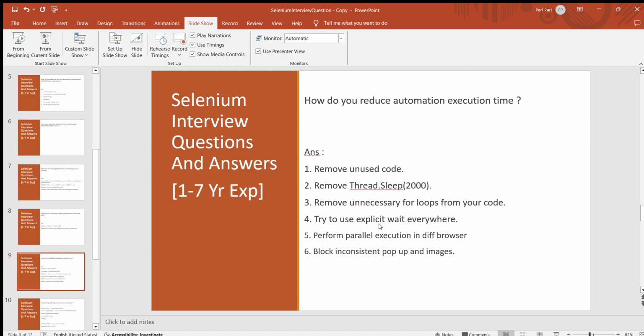So there is no use of 1 second. In that case, you should remove this Thread.sleep concept. Please remove Thread.sleep from your framework because it takes a hard-coded value and unnecessarily increases your timing. Now, the third point you can mention is to remove unnecessary for loops. Unnecessary for loops you can remove from your code.